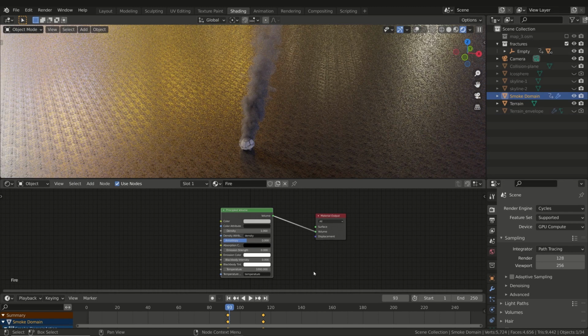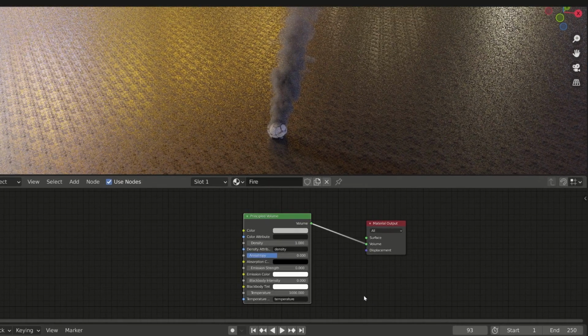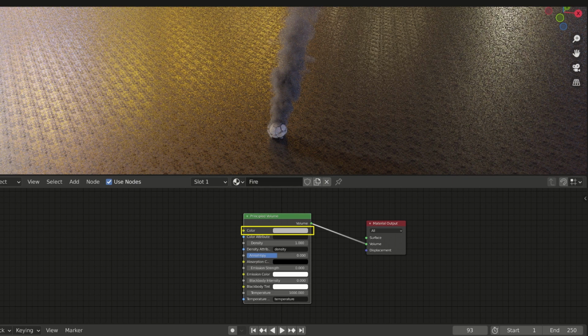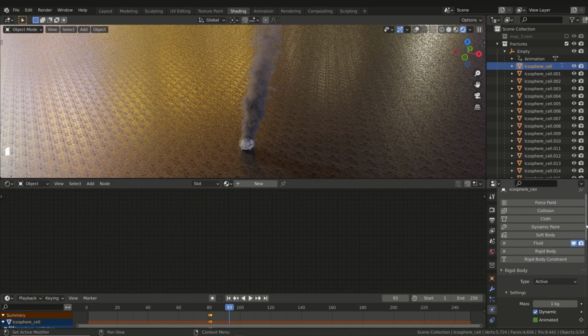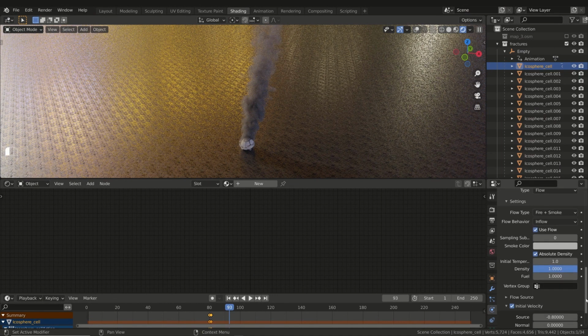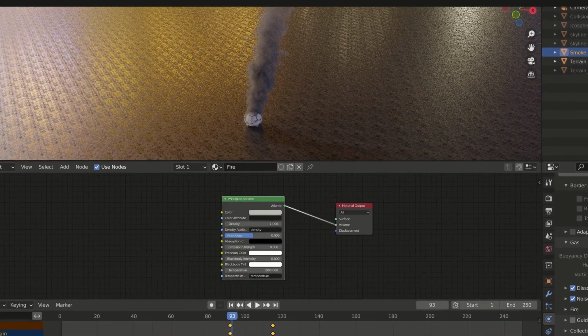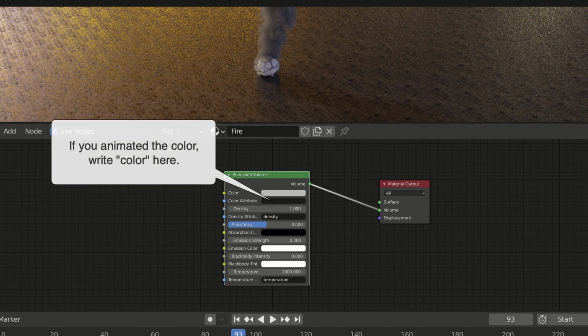The principled volume shader contains all the parameters we need to create a realistic fire and smoke material. The color parameter is related to the global color of the smoke. But, if you have animated the color, as discussed some lessons ago, you have to write color in the color attribute field. This is an important question to point out.